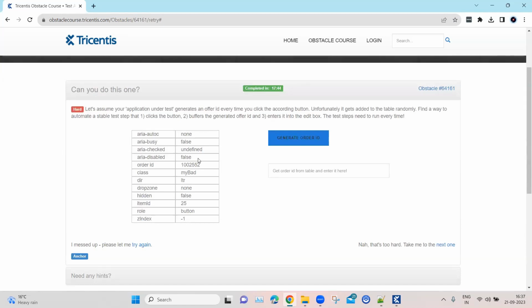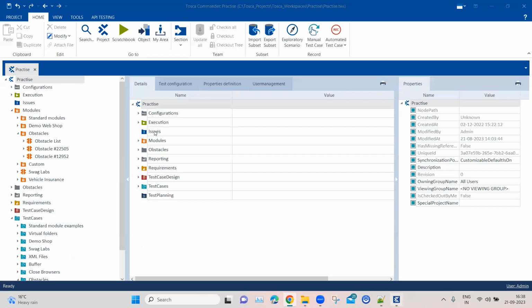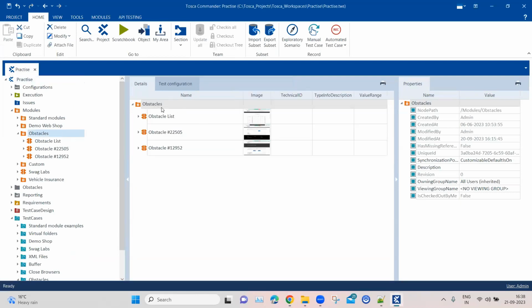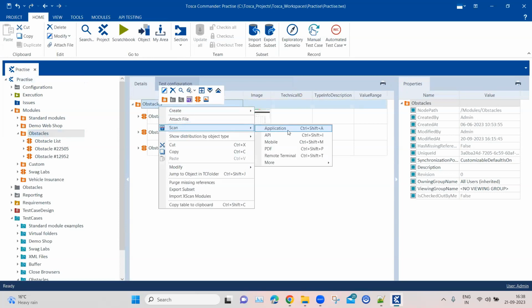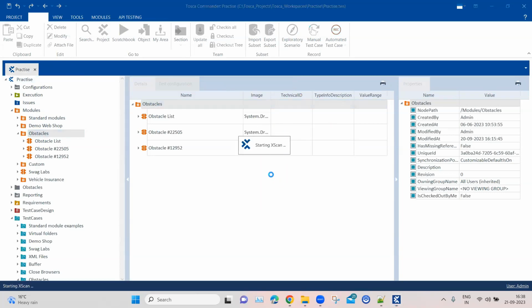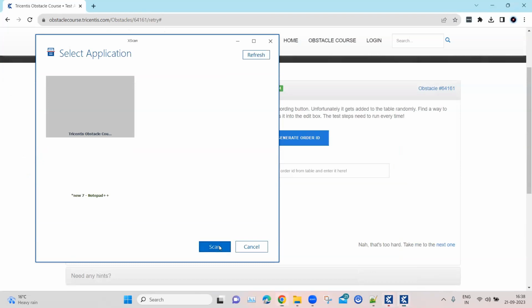If you already know the solution, then go ahead and complete this challenge. If not, I'm going to tell you how you should solve this particular challenge. First let's go into the modules and go into obstacles, and then we are going to scan this particular application. So I'm going to scan this.